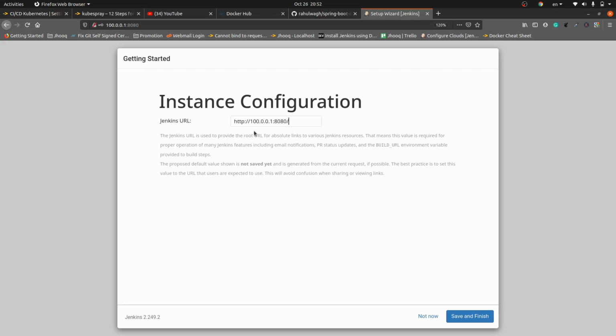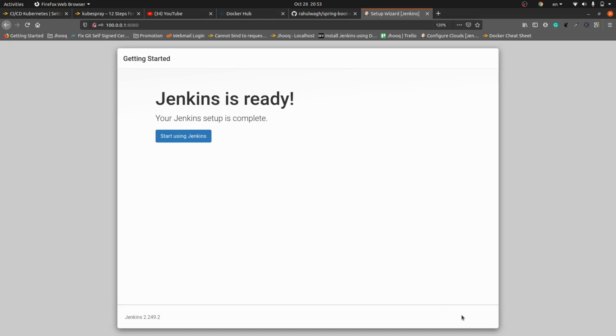And here, just be careful, the IP address should reflect the same IP address of your Vagrant machine. Since I'm using 100.0.1, it should be the same, and the port is 8080. If you don't remember this, then just copy and store it somewhere. Okay, so click save and finish and start using Jenkins.